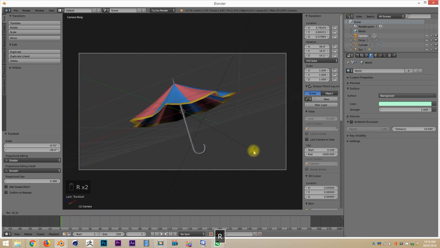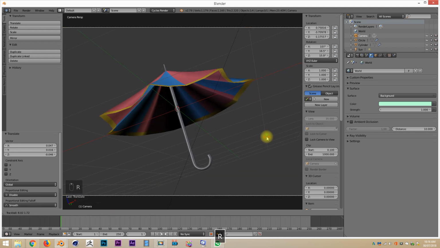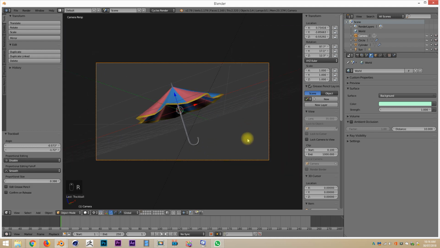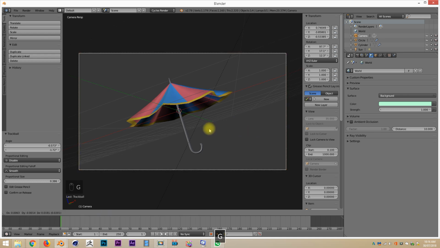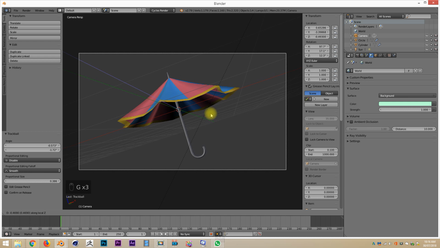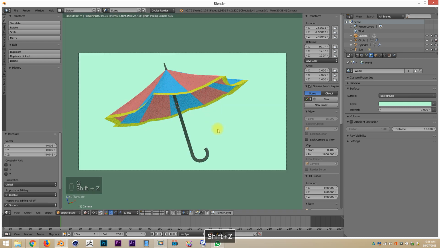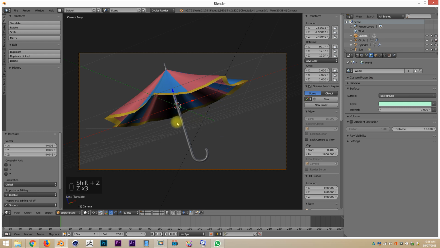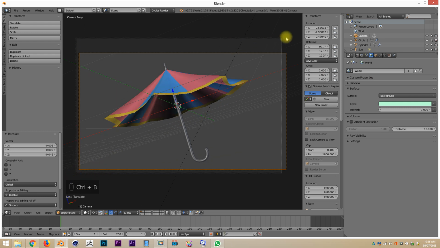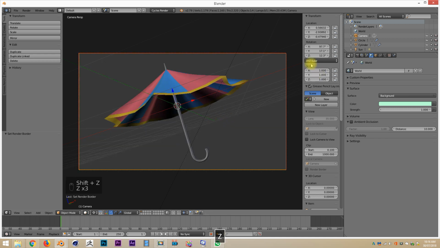So maybe something like this. And this is also where creative freedom comes in. You can find whatever angle you like, whatever you think works for you. But I'm just going to go with something like this. Just bring it in a bit, again by pressing G and then the middle mouse wheel and just moving in. There we go. And you can also go Control B just to make a border around your camera so it only renders within the camera frame. Okay, there we have it.